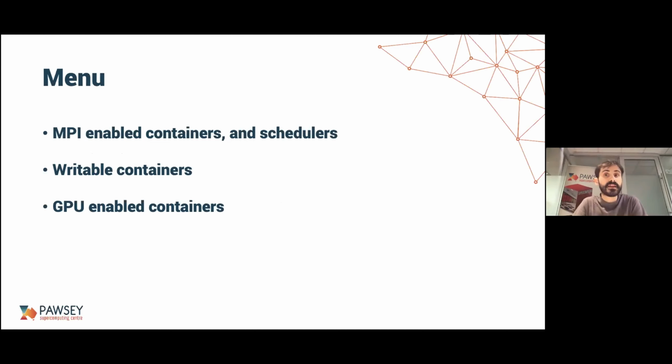Our focus today shifts a bit towards HPC topics. So we're going to cover MPI-enabled containers and how containers interface with resource managers and schedulers such as SLURM and PBS. Then we're going to see how to effectively make containers writable, for instance, to tackle applications that feature intensive I/O, so creating, for instance, lots of files, millions of files and so on. And finally, we're going to quickly have a look at how to run GPU-enabled containers.